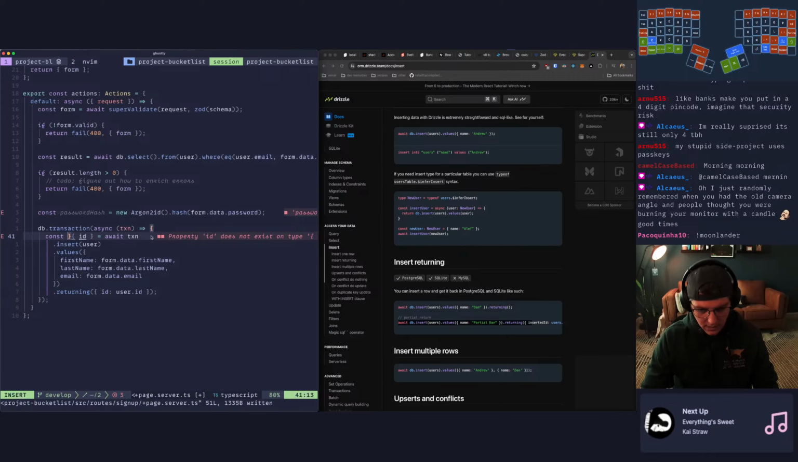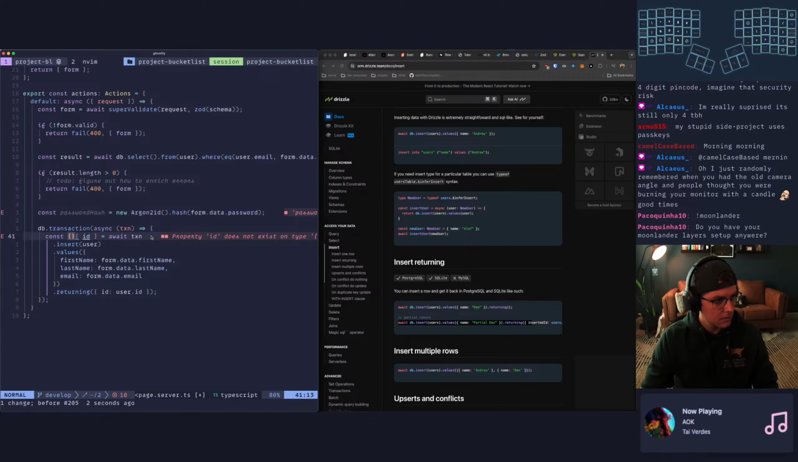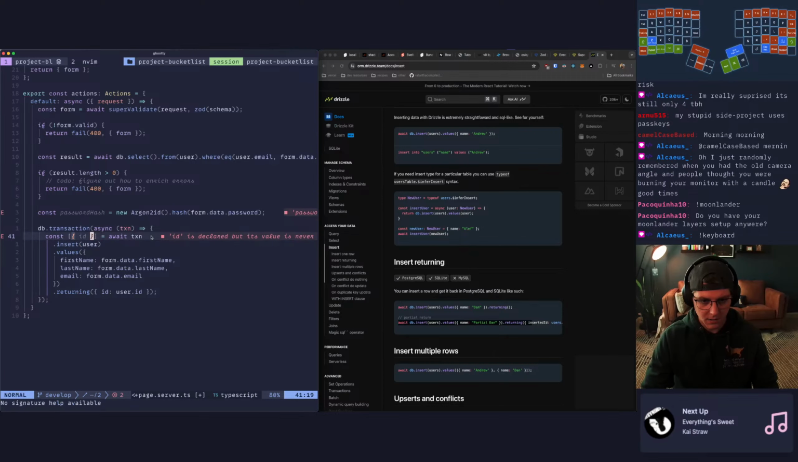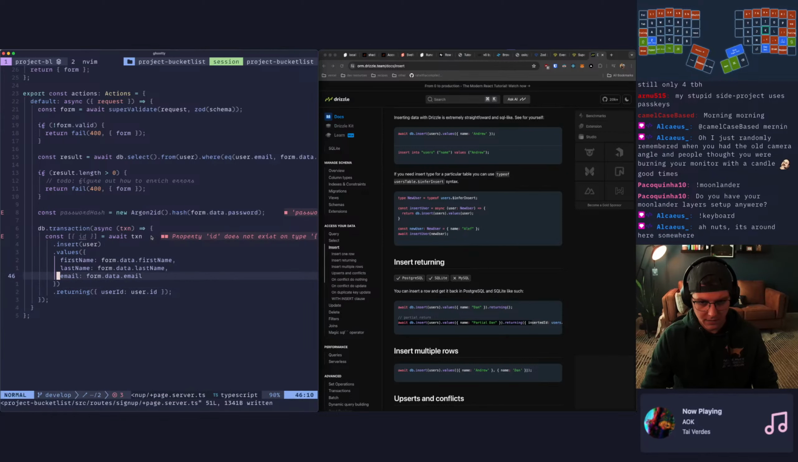DS, delete surround. Why doesn't that work? There we go. So here we want to take that, throw that there, and that should be the ID. I wonder if I change that to user ID, if that's not wrong. Great. Yep, perfect. Great API.